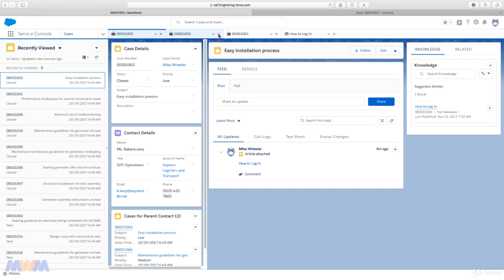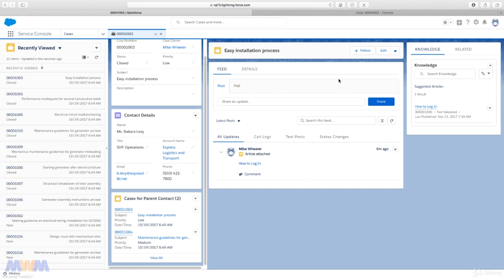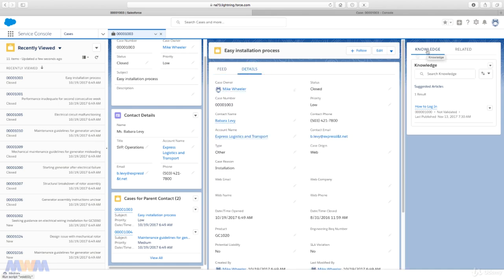I've got some other cases open. I'm going to close those out and close out that knowledge article. So I just had this one case, and I've got the case details, contact details, cases for parent contact, for example. But over here on the right is the main feed and details related to this case. It is here that we have the knowledge sidebar in the console.